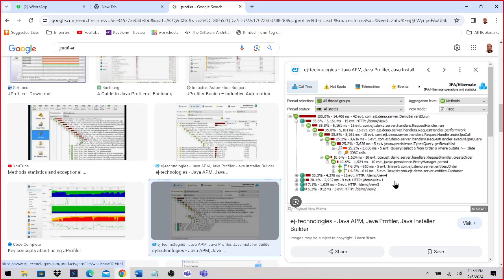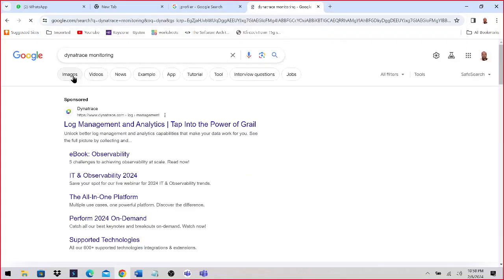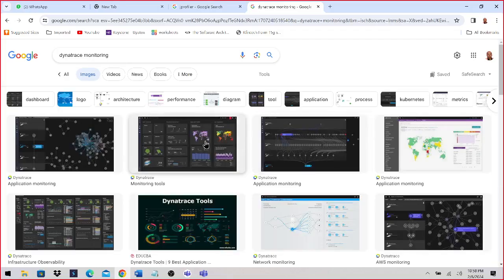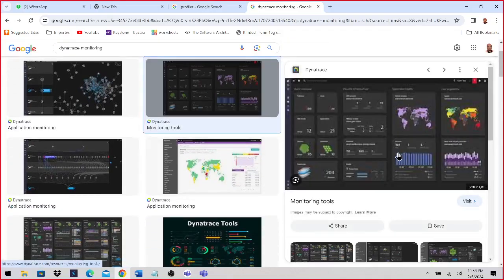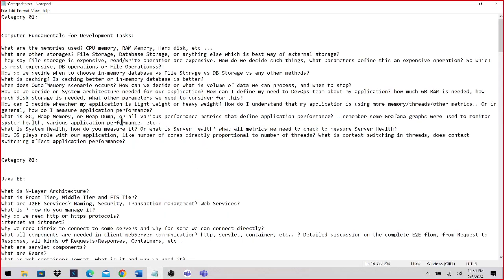Suppose Grafana you say, right? Grafana is one thing. If you go here and search for Dynatrace, generally I use Dynatrace, right? Dynatrace monitoring, it does the same thing as Grafana, right? But its UI is different. That means you have to read Dynatrace and understand it. You have to read Grafana and understand it. Same thing. You have to read JProfiler and understand this. Different profilers, but through the profiler you can get the data basically, right? So through that we can get the performance, right?